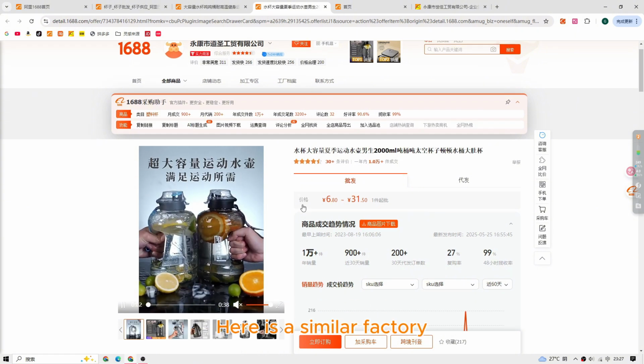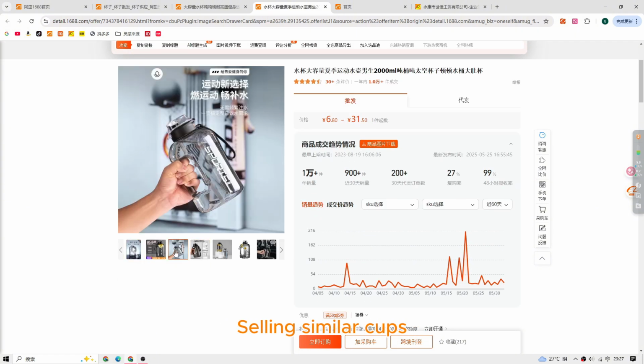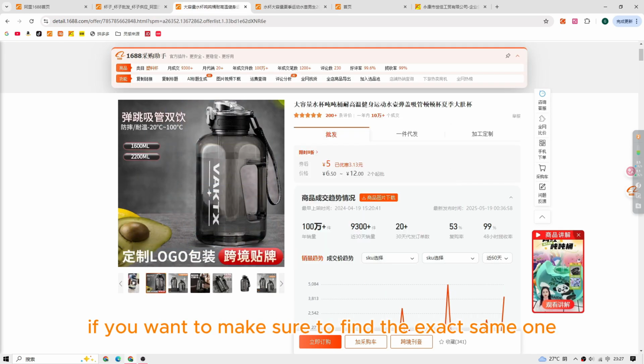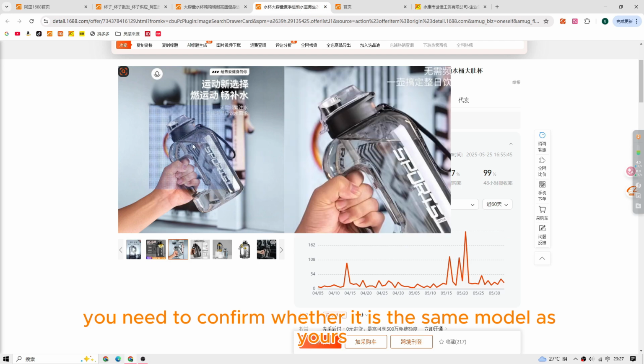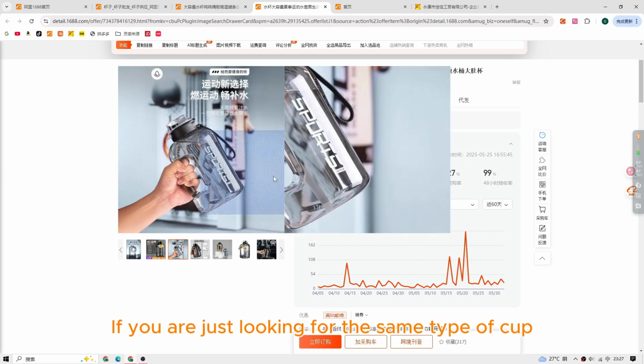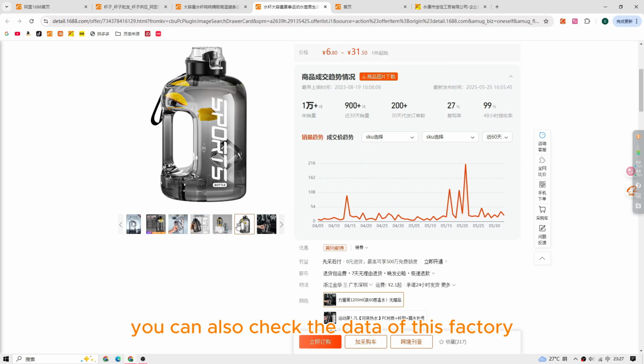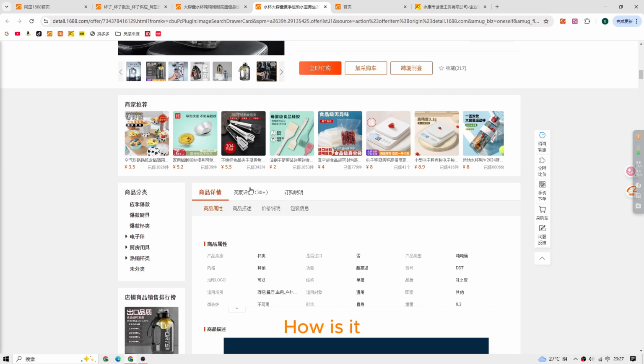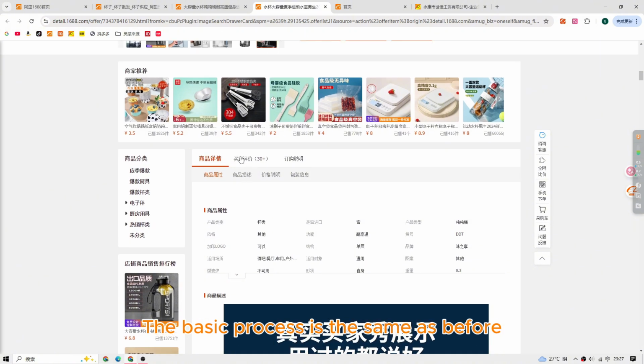Here is a similar factory selling similar cups. At this time, if you want to make sure to find the exact same one, you need to confirm whether it is the same model as yours. If you are just looking for the same type of cup, you can also check the data of this factory. The basic process is the same as before.